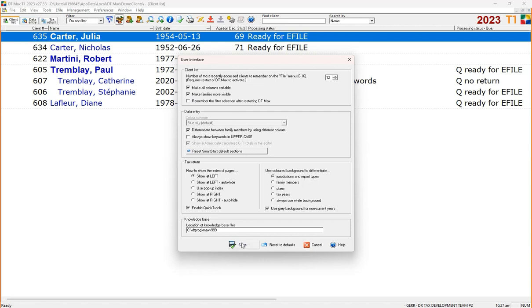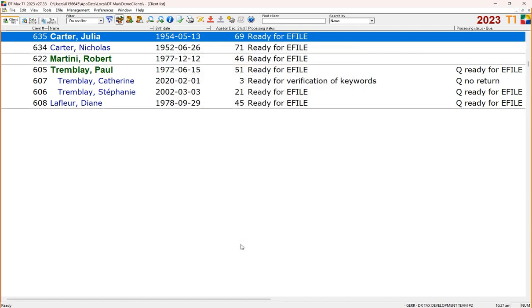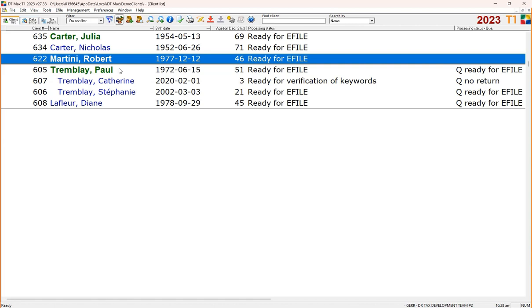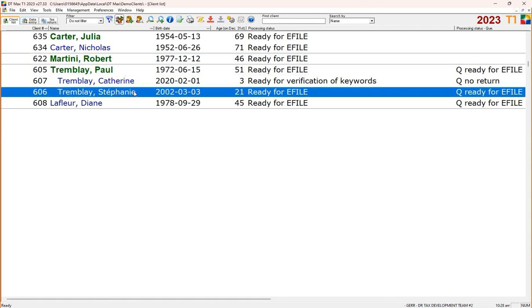Once this is done, click on Save at the bottom of the window, and now you will notice the delineations between the families are a lot clearer. On top of it, the family head now is represented with a different color versus the rest of the family members. You can say that this is going back to the old setting of DT Max's client list for those of you who have been using the software for a long time.